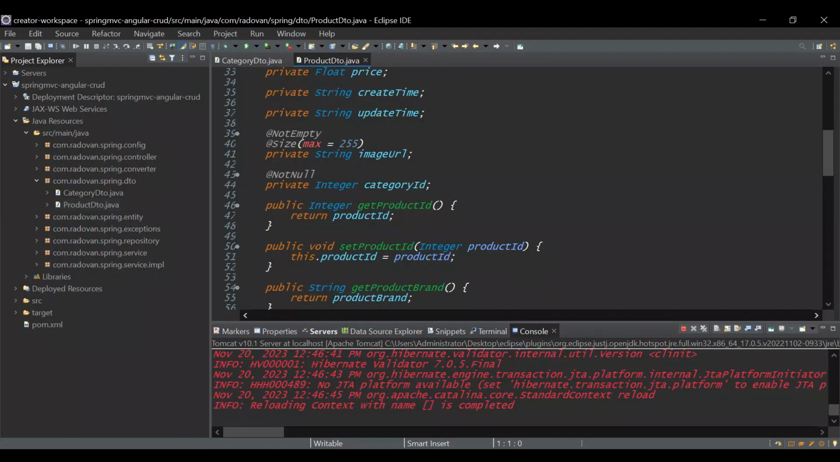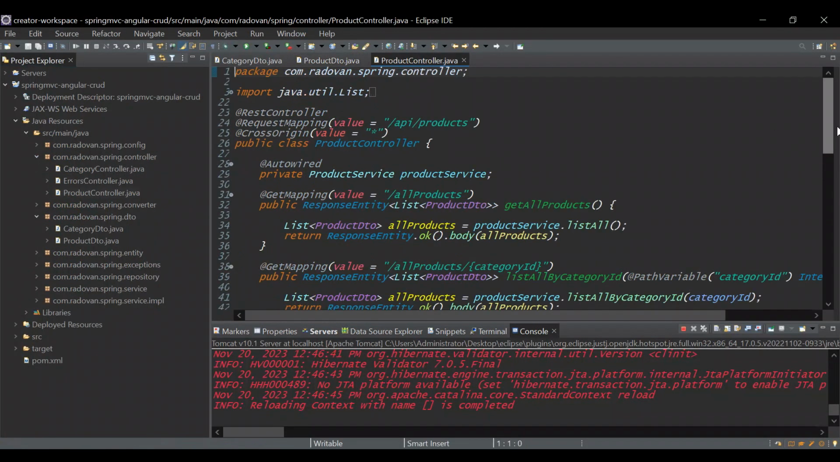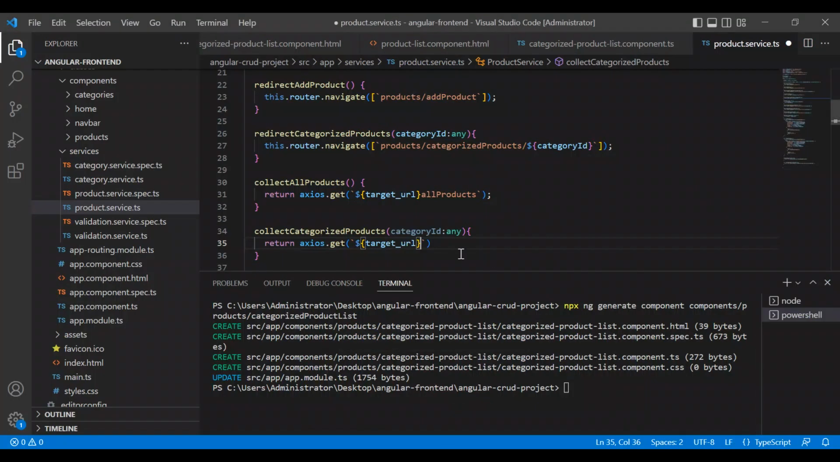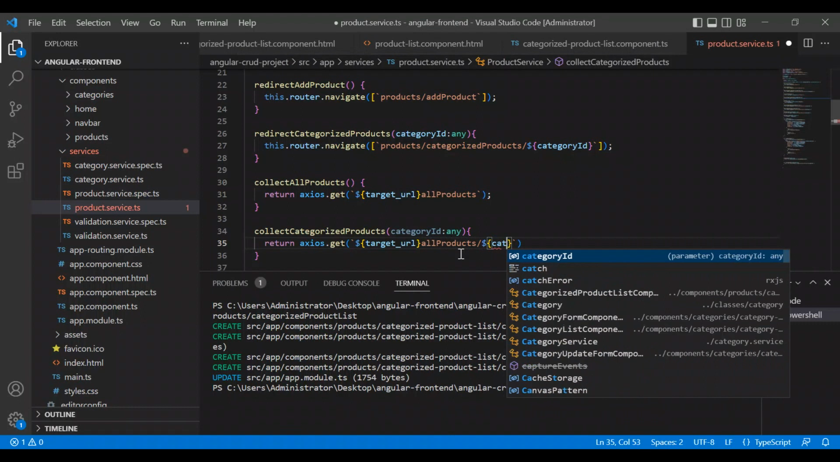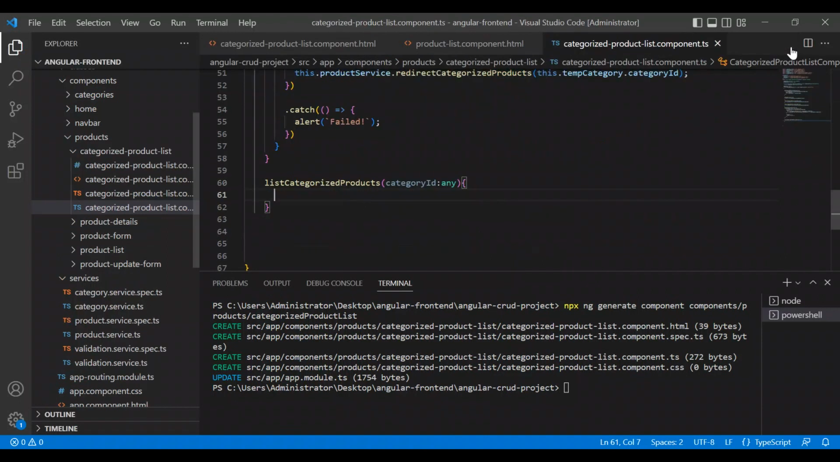But I need to check again in the back. I need to open product controller. List all by category ID. It's all products, then category ID. Okay, target URL all products slash category ID. We have created it in the product service. Let me close it now.